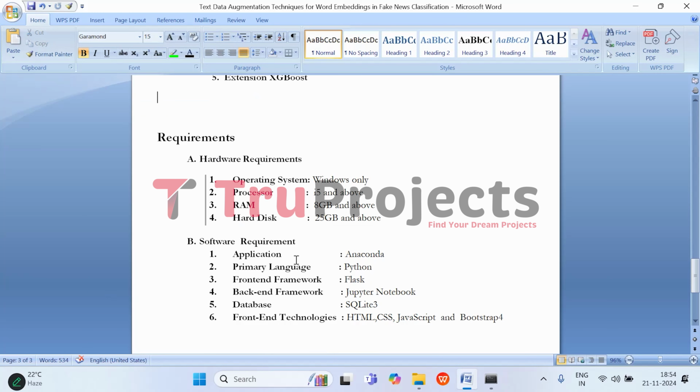Coming to the requirements, to implement this project, we need basic requirements, which are hardware and software. So coming to hardware, we need operating system of Windows, processor of i5 and above, RAM of 8 GB and above, and hard disk of 25 GB and above. Coming to software, we need application of Anaconda, primary language of Python, front-end framework of Flask, back-end framework of Jupyter Notebook, database of SQLite 3, and front-end technologies are HTML, CSS, JavaScript, and Bootstrap 4.